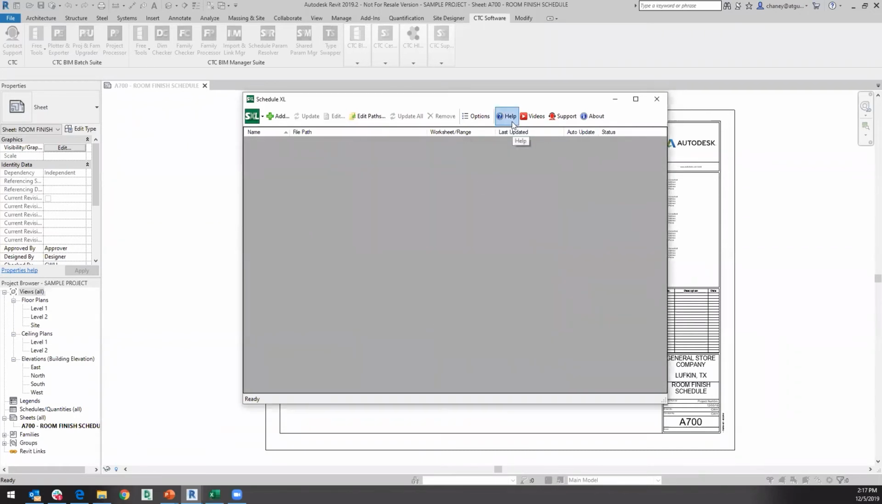Then you've also got your help, your videos that'll link you online so that you can learn more about the tool and how to use it, tech support, license information, things like that. So now that we're a little more familiar with the interface, let me show you an example of using it.